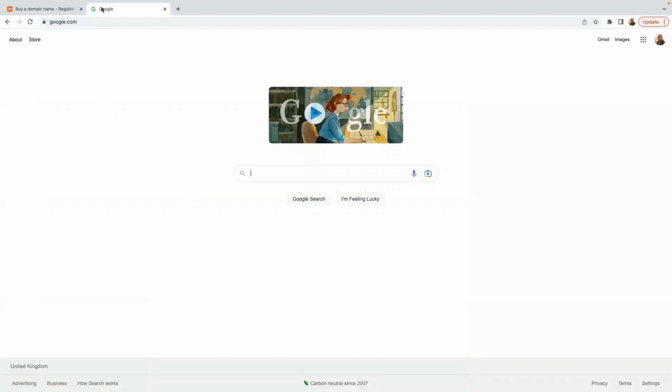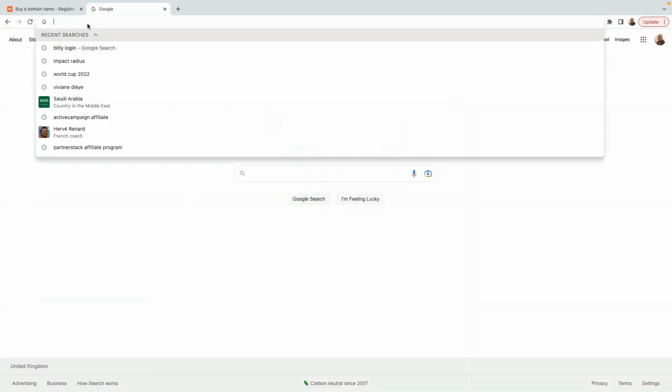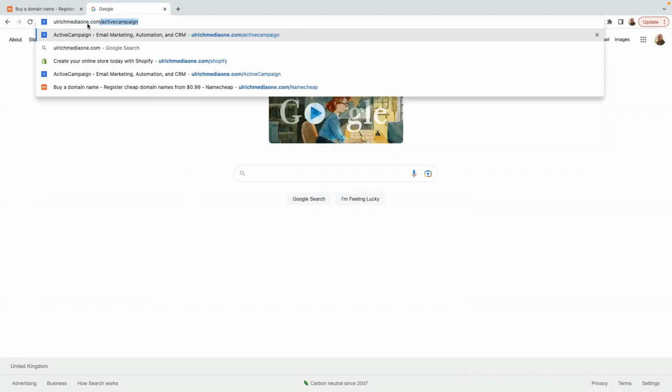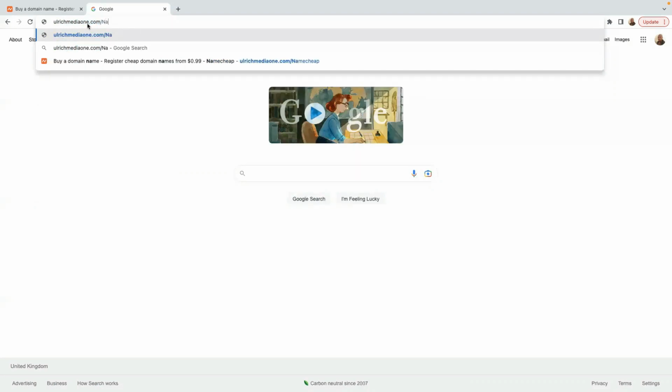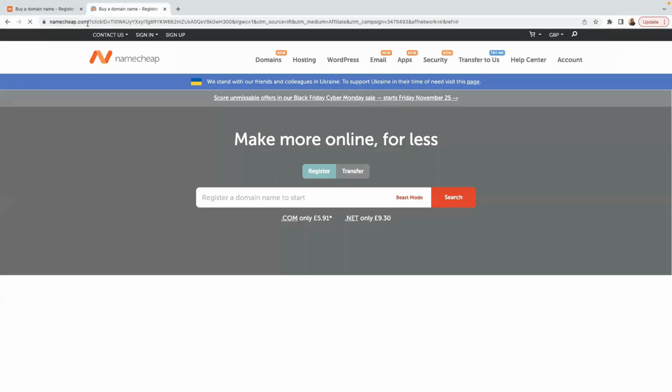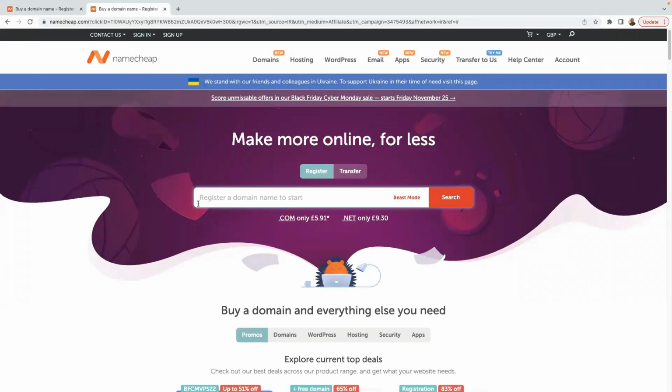The first thing you need to do is go to your Google browser and type the domain name I've just described, or you can go to your description and click on that link. It will lead you here. Namecheap is spelled with a capital N, so the first letter is capital, and then cheap.